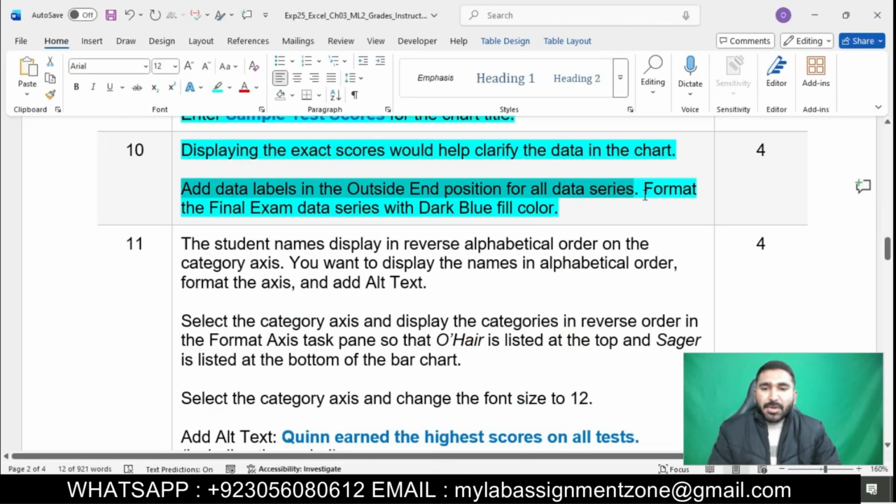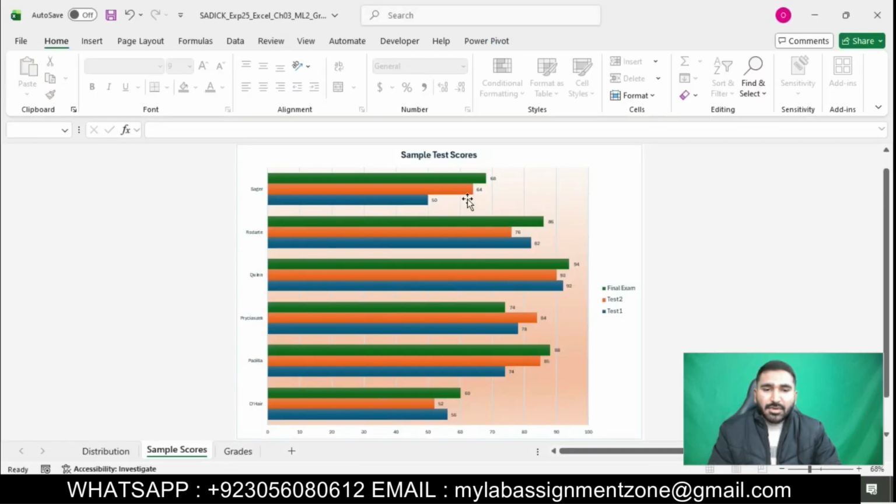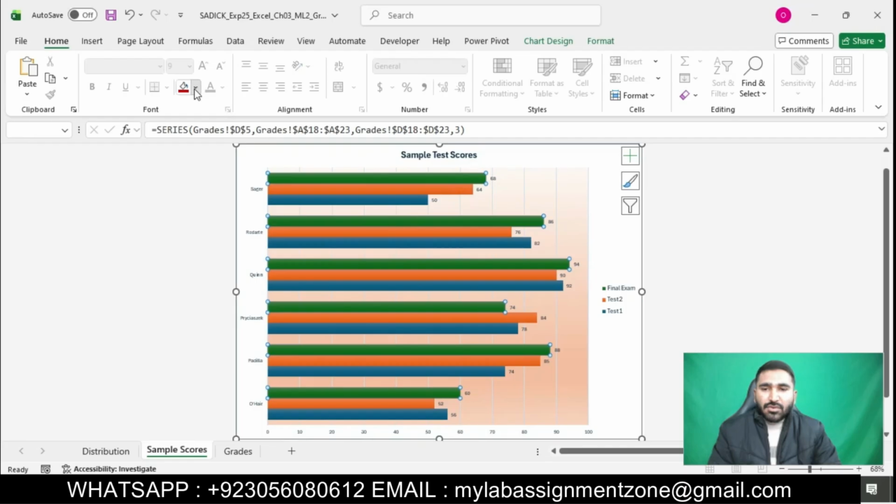Now format the Final Exam data series with dark blue fill color. The Final Exam data series is green. Go to the Home tab in the Font group, click on the Fill Color, and apply dark blue fill color.